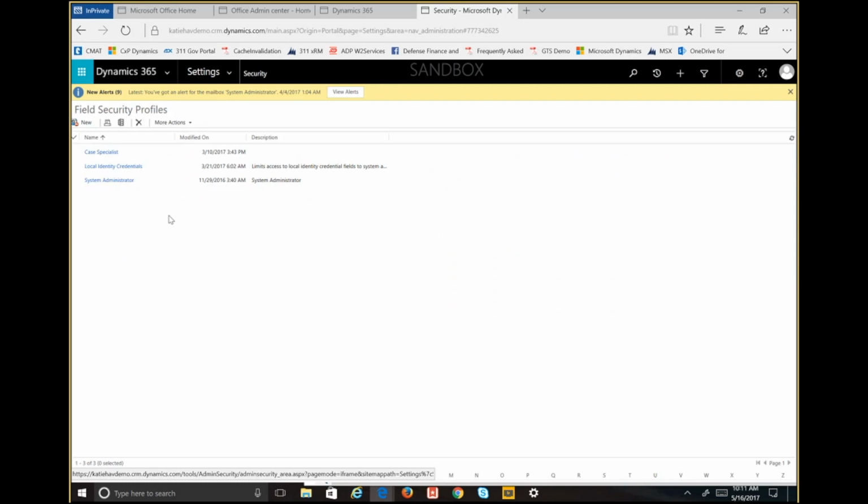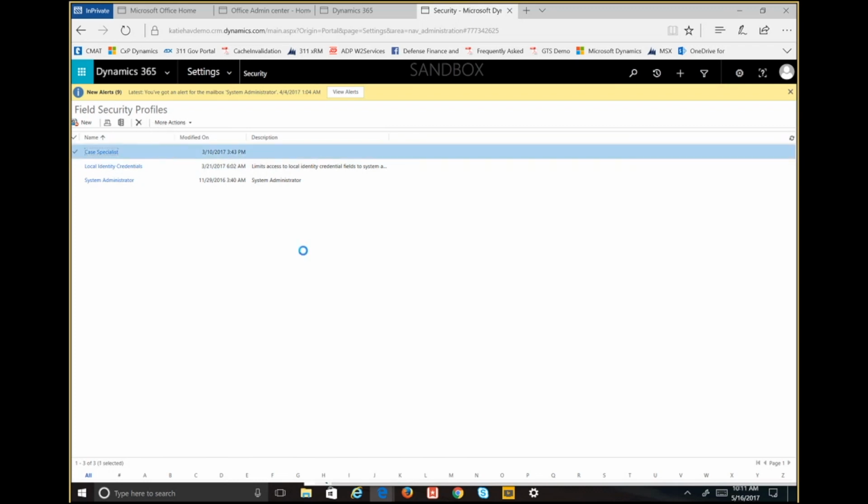By default, one will be added to the system that's called the System Administrator Field Level Security Profile, to which system administrators will be associated by default, which grants them access. I've also created a custom Case Specialist Field Security Profile. So we'll go ahead and take a look at this one.